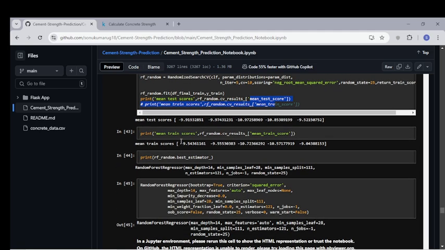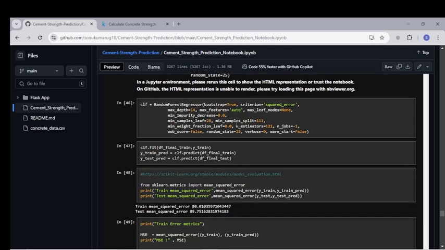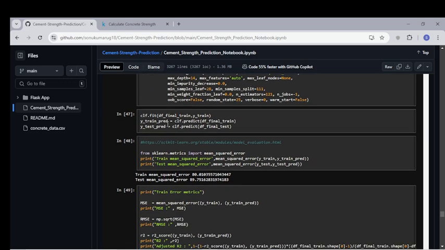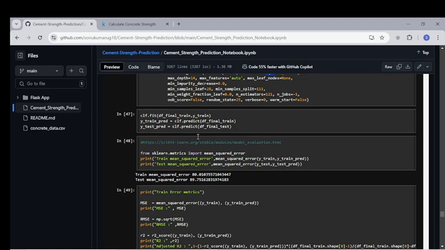And this is my mean train score, and after this I want to get my best parameters and initialize them. After initializing, I'm storing it in this CLF, which is the classifier, my final model. So on these features I want to train my final model, and I want to get the squared error and the maximum depth, which is 14, and these are all my final parameters. I'm going to train on my data sets.